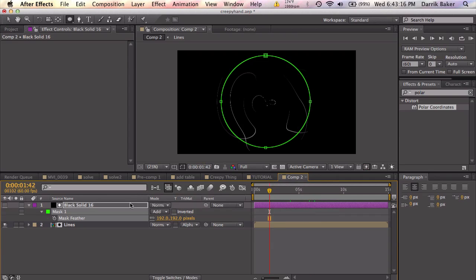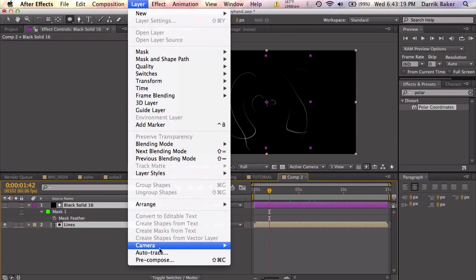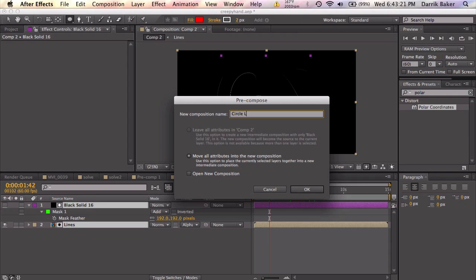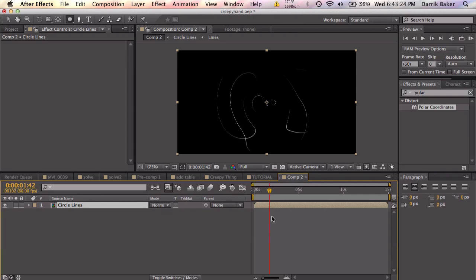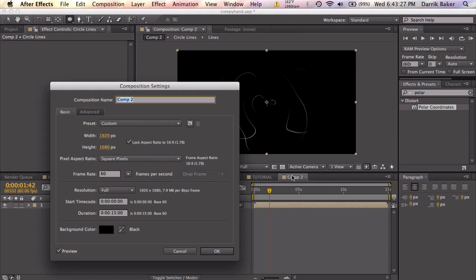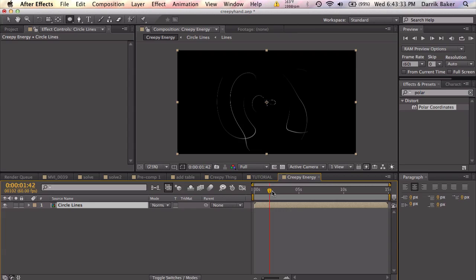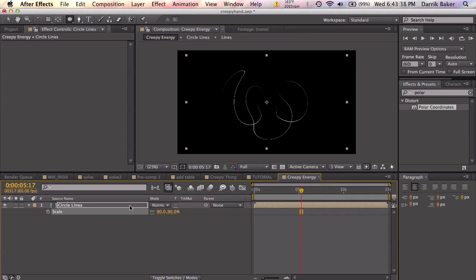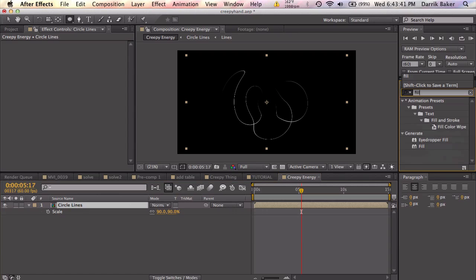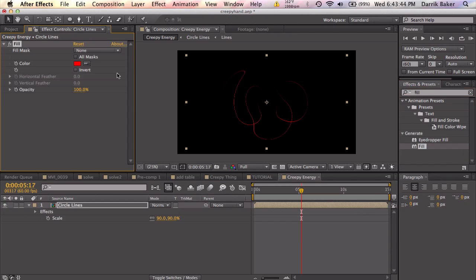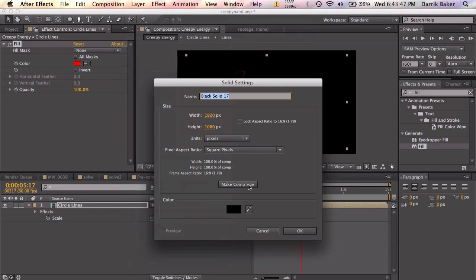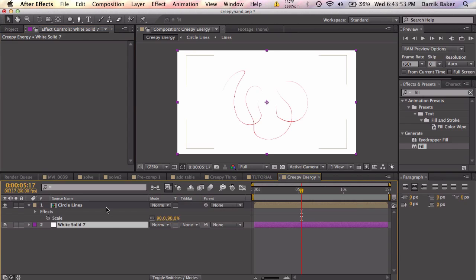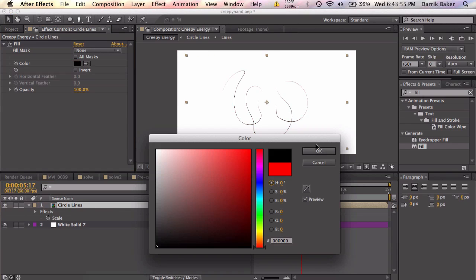All right, so that's good. Let's precompose both of these layers and call this circle lines, something like that. All right, let's rename this comp 2 here to creepy energy. So that's looking good. Let's scale this down just a little bit, maybe 90%, and let's also add a fill so we can colorize this. I'm going to make a white background just to make it easier for you guys. This is optional, but white background so I can color this to be black.